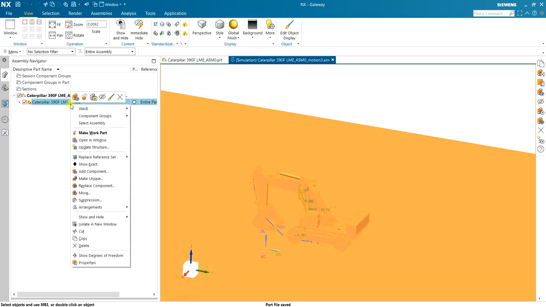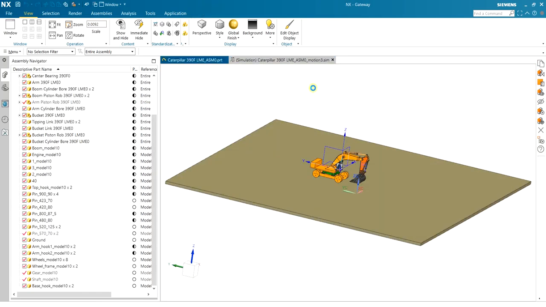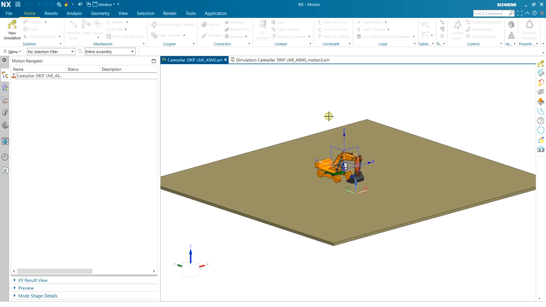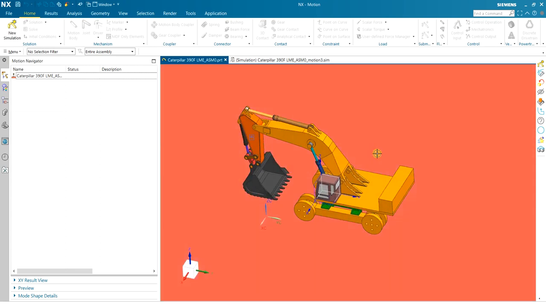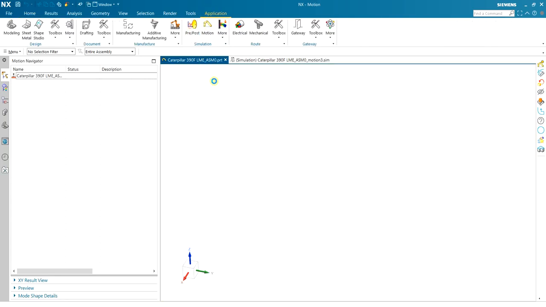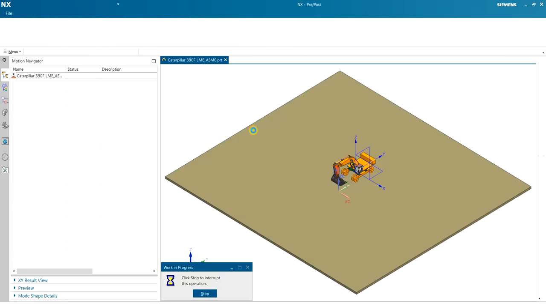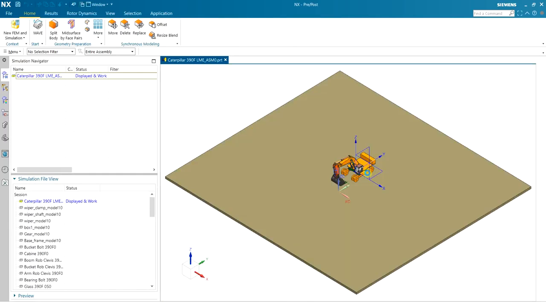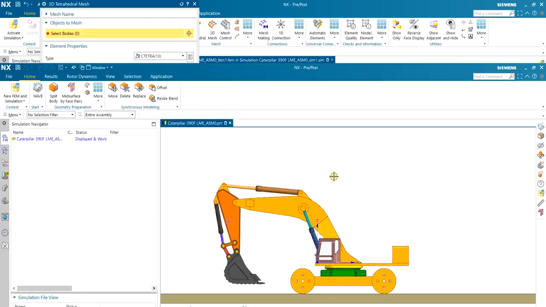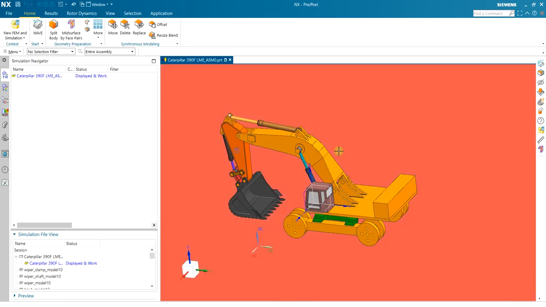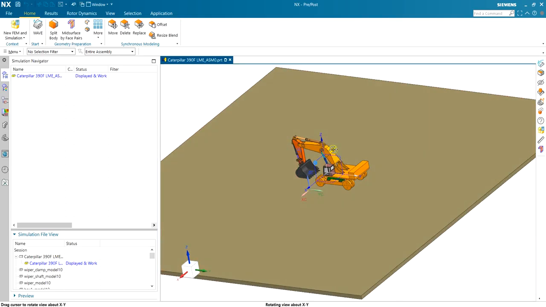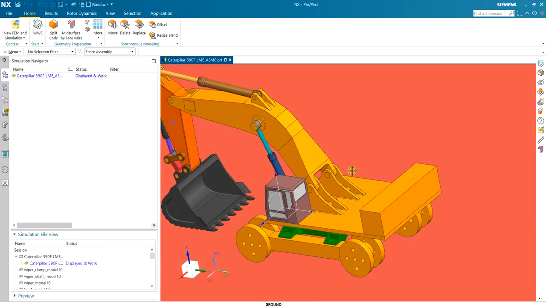So I will first open the assembly in a new window. We could only open the parts that we need, but we can do that when we are selecting the parts for doing the pre-post. Okay, now on the pre-post, we can select the flexible bodies that we want to bring in to the finite element method.